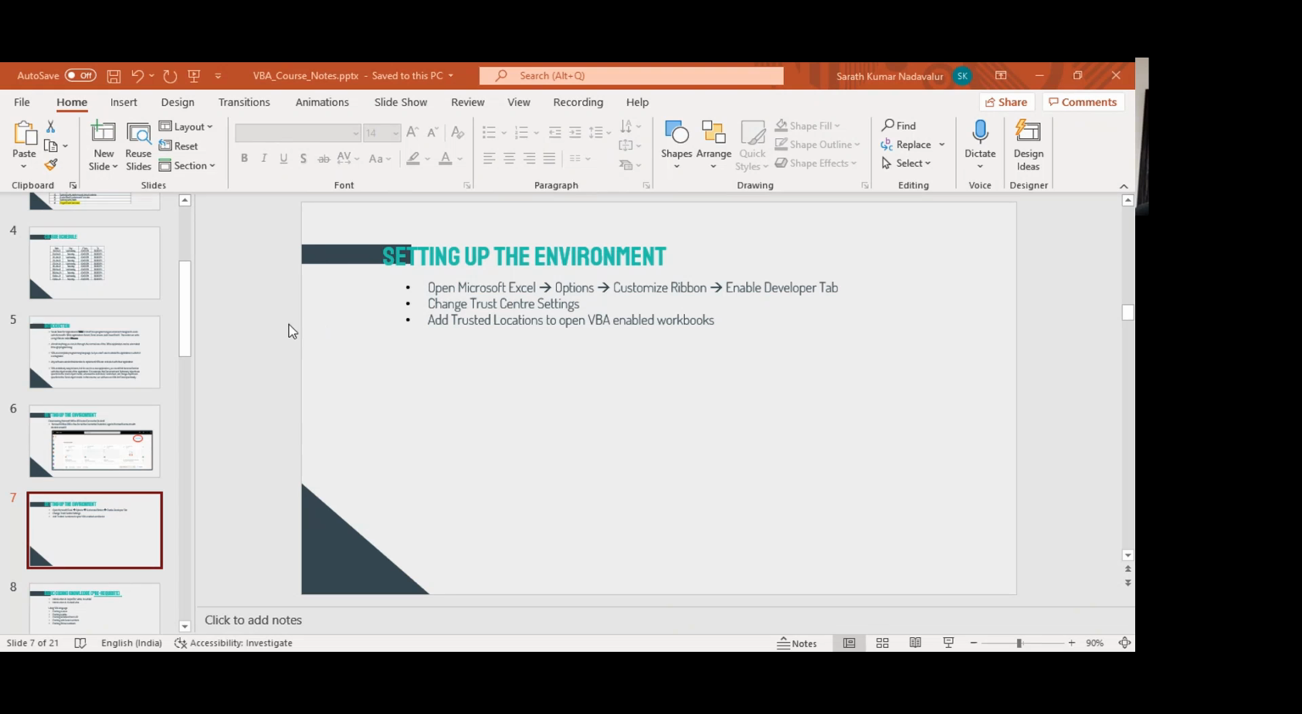Go to options and then customize ribbon. Here in customize ribbon, you have the Developer tab. By default, it is switched off, so you have to tick it. Once you tick it, just click OK. It will add the Developer tab to your normal Excel layout. So here you can see it.